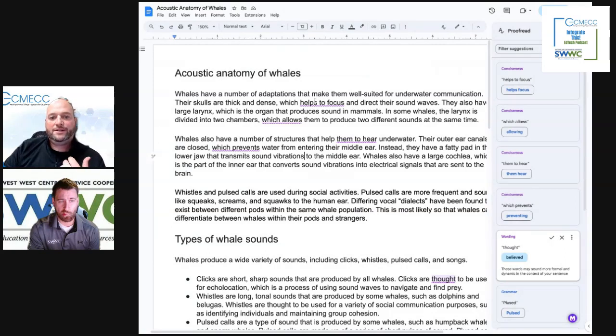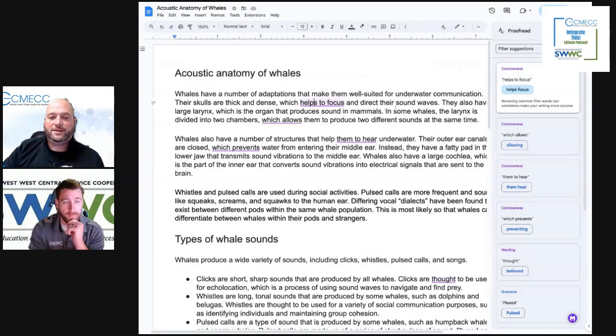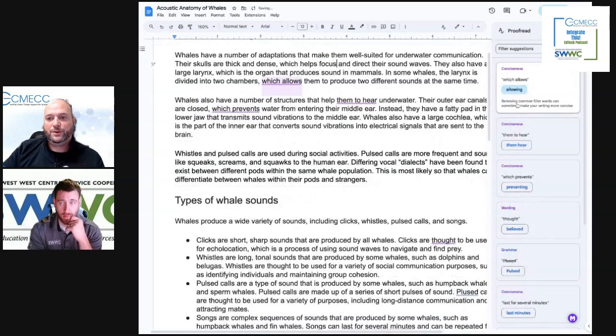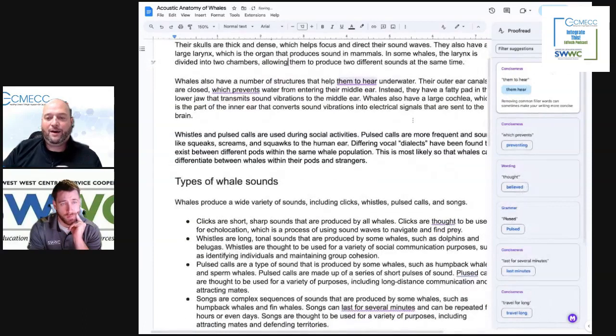So instead of, for example, saying helps to focus, we can eliminate a word, be a little bit more concise, and choose helps focus. And it even gives you a little bit of reasoning why you might want to make that change in the first place. So instead of which allows, maybe change it to allowing.